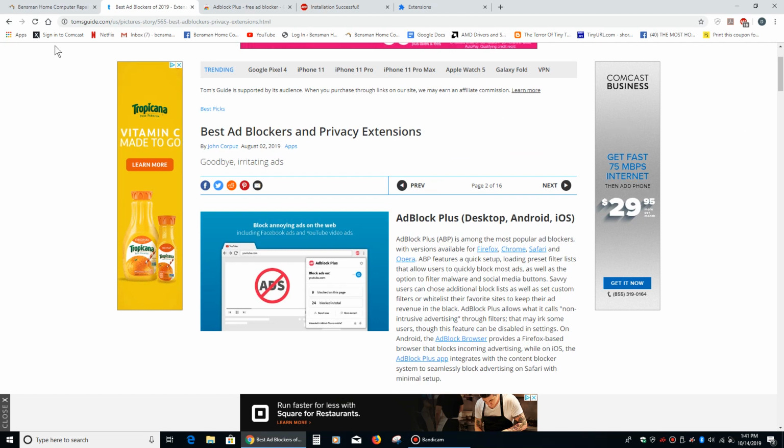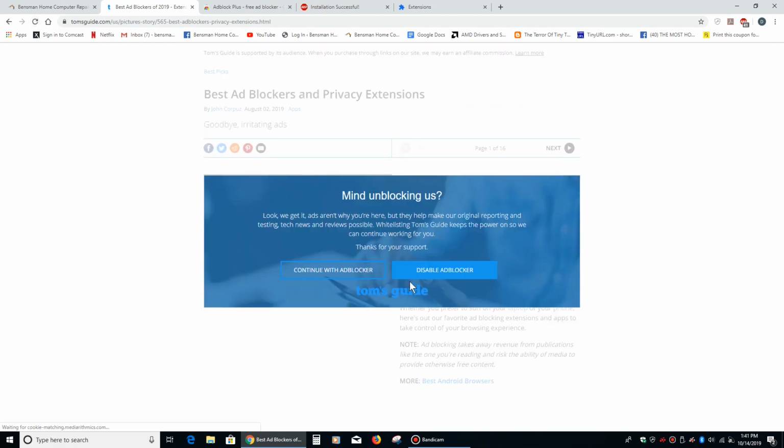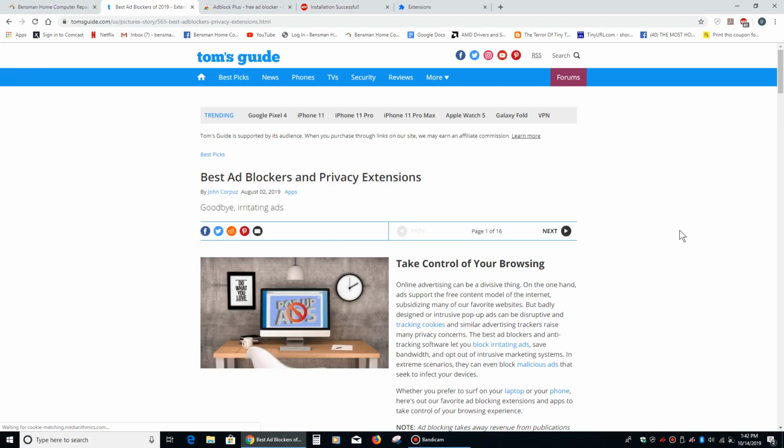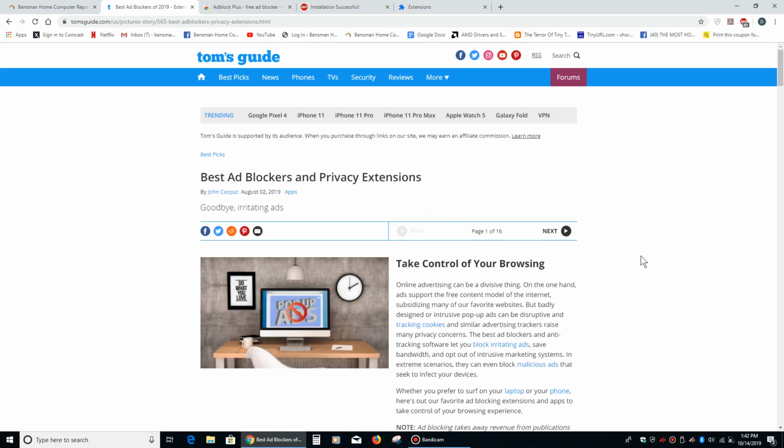And if I reload this page, it'll say, "Hey, you're blocking us," and then I'm going to say, "Continue with ad blocker." And now we're not seeing the ads on either side of this. It's not foolproof. The people who make the websites are always trying to get around the ad blocker software. So occasionally you'll see ads on websites, but for the most part, this should get rid of ads on websites.